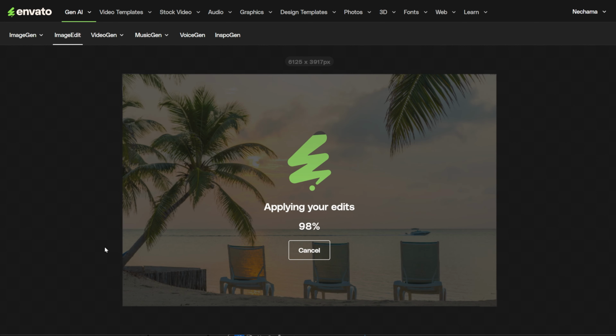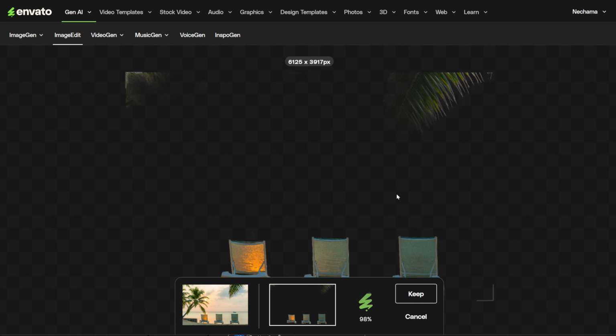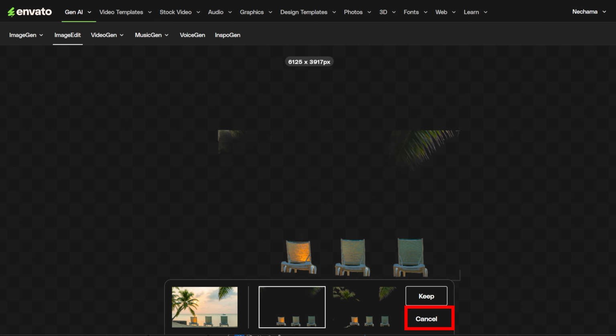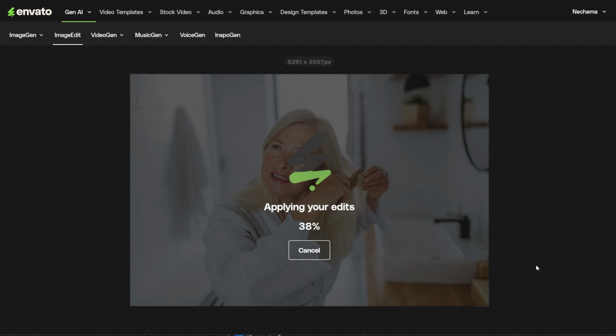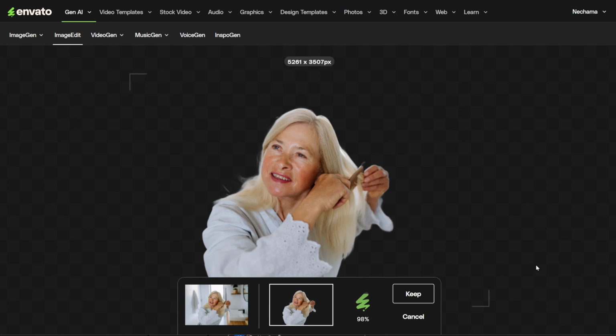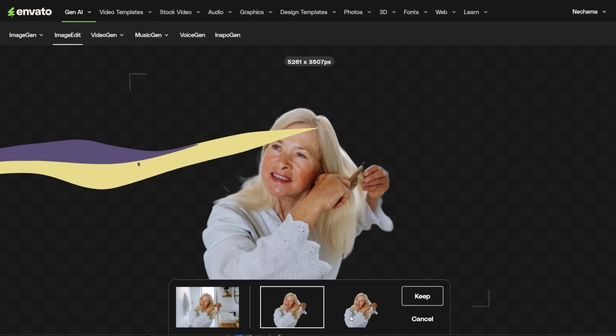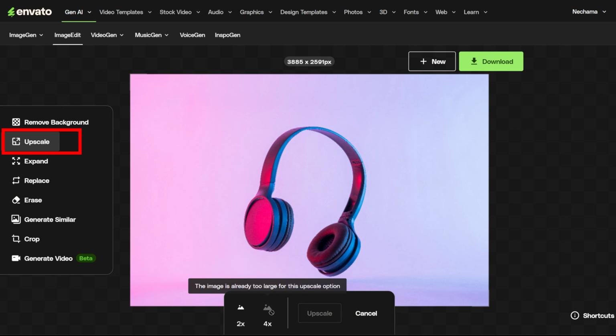The first one is Remove Background. Let's see what it does with this image. After it finishes, you get 2 options to choose from. If you like it, you can keep it, but if it's not what you were looking for, you can cancel. This is a hard image for background removal, so let's get another image where the background is not part of the main subject. It works best when the image has a clear main focus, like a human or a specific object.